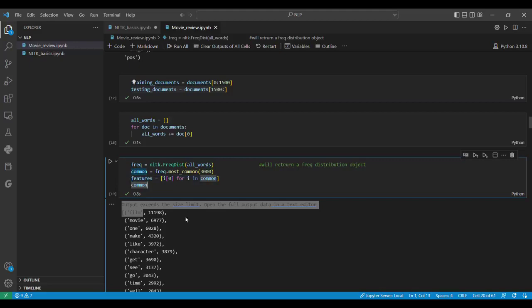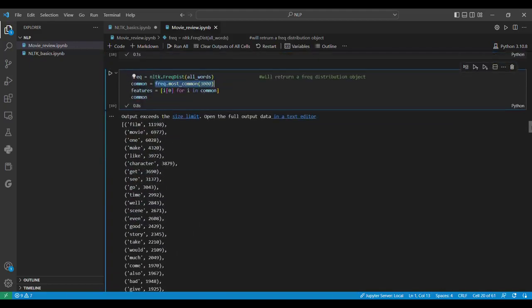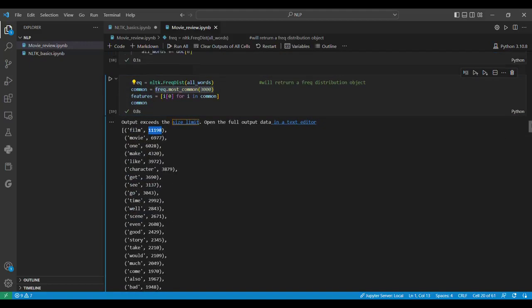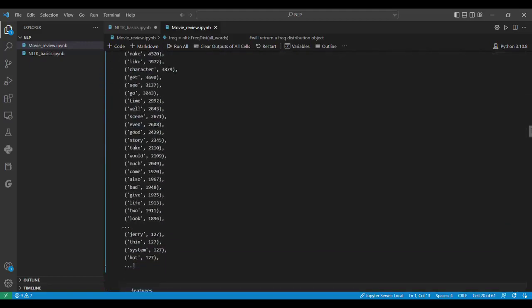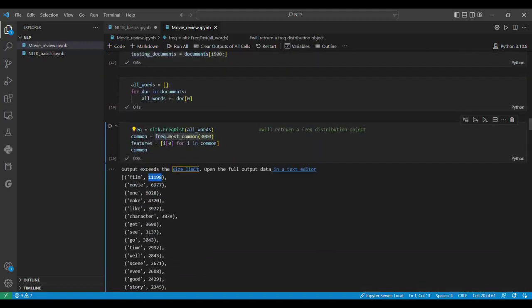So what does common contain? From this frequency distribution object, common contains a list of tuples. Each tuple has the word and the frequency of that word, all in descending order. So the most common 3000 words we select as our features.